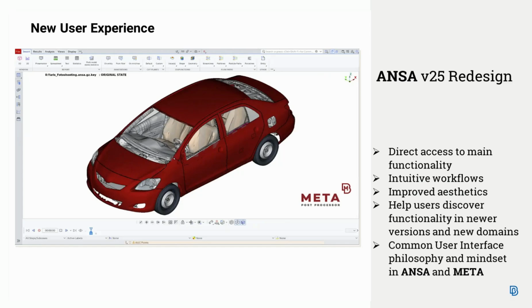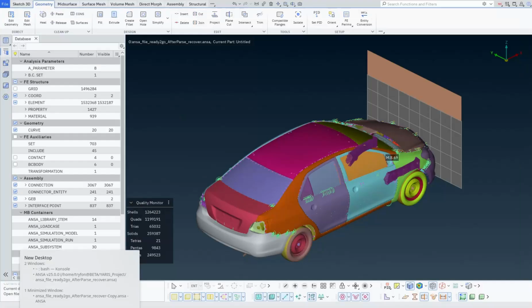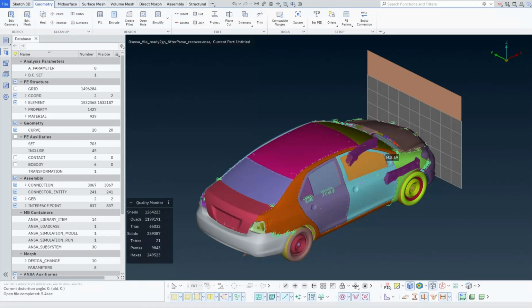At the same time, improve the aesthetics, of course, but maintain focus on improving functionality, better access to features, and overall improvement of the productivity of a user within ANSA. So let's go directly into ANSA and start checking out some new stuff.